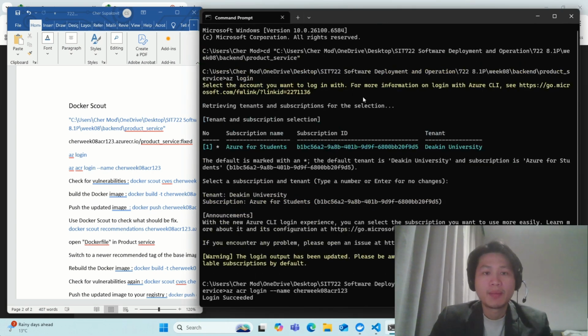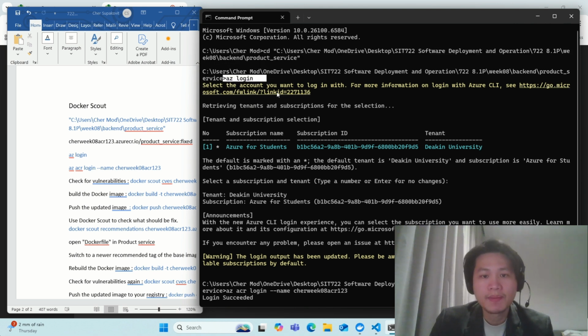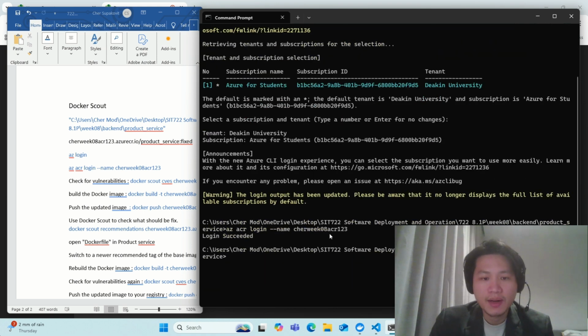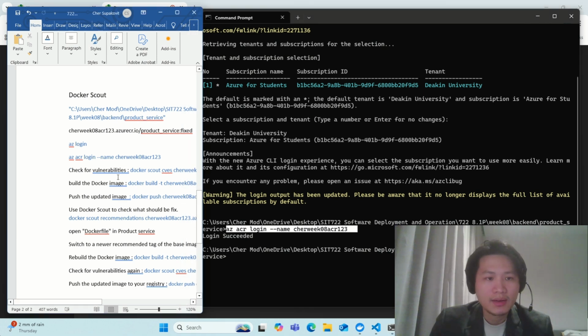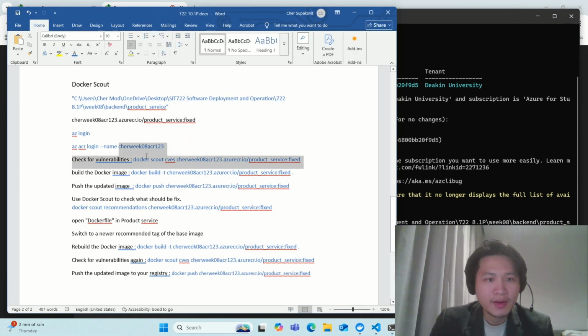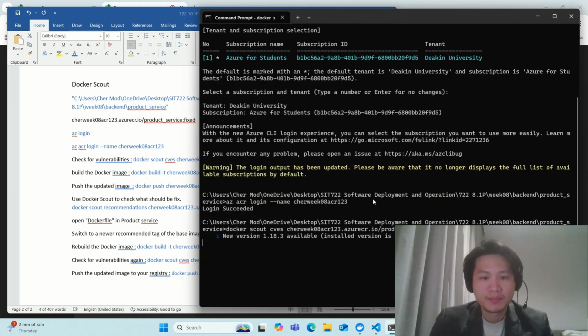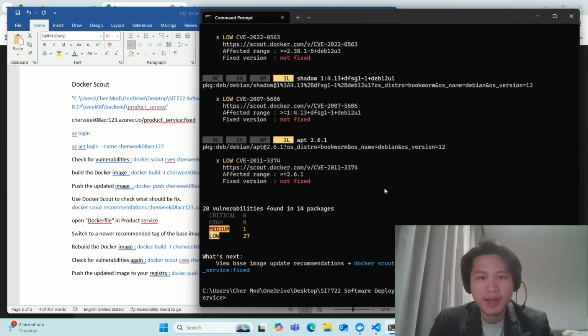At first, I open my command prompt, then I log in. I navigate to the e-commerce folder, and after that, I do the login. After I successfully log in, I also do another login. Then I go to check my vulnerabilities using Docker Scout. It might take some time.